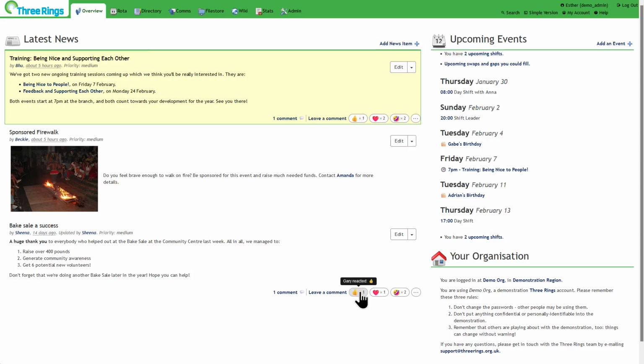The latest news includes an update, and the upcoming events lists things that are relevant to the volunteer we've logged in as. Esther's doing a day shift with Anna on Thursday, and she's the shift leader for Sunday evening. And there's a training session coming up. Because we've logged in as Esther, and Esther's got a high level of access, there's a lot going on here.